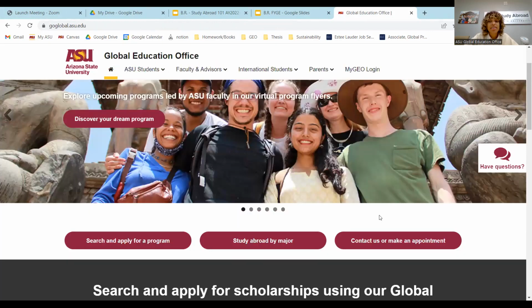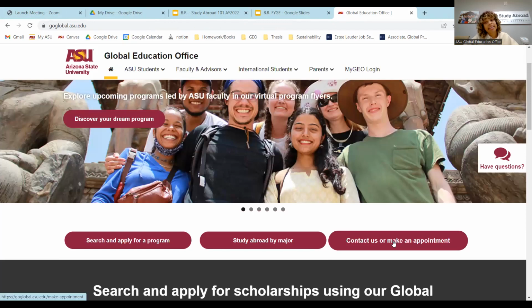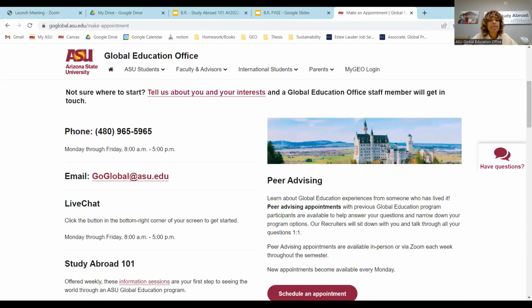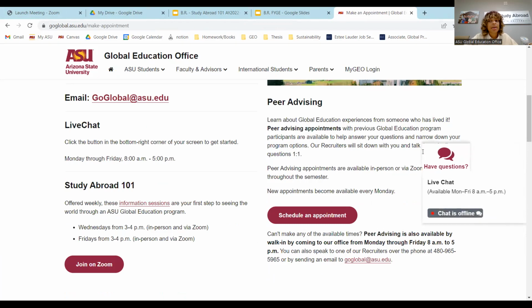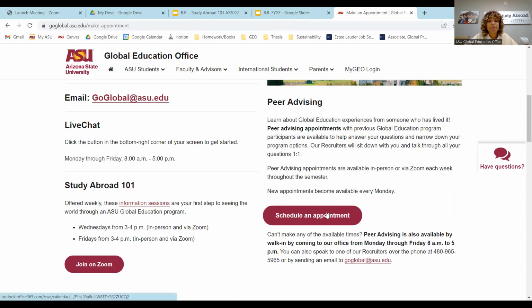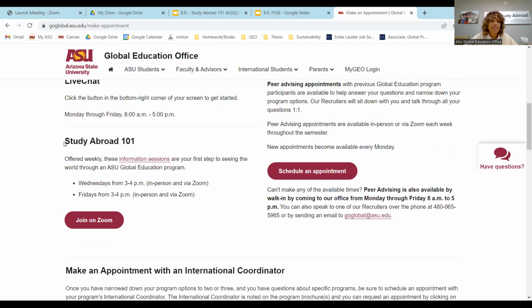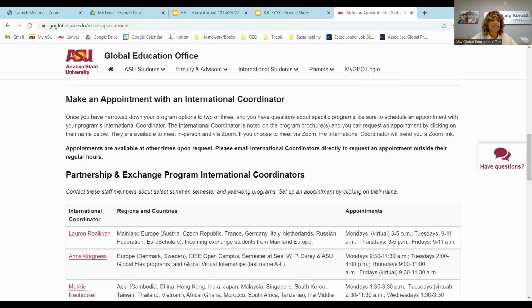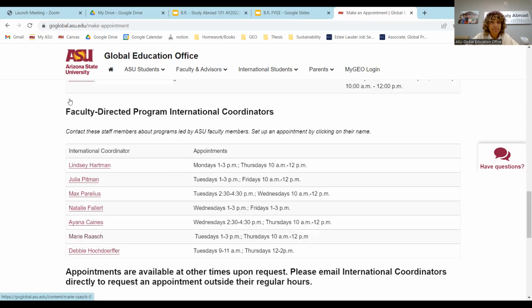Going back to the home page, this last red button is our contact information. So what you will see on this page is our phone number, our email. We have a live chat open from 8 to 5 p.m. You can also schedule a peer advising appointment. You can also find the link for the Study Abroad 101 here. And if you keep scrolling, this is the contact information for all of the individual international coordinators. But again, these are people that you can contact when you're further along in your process and have very specific questions. But they're great resources.